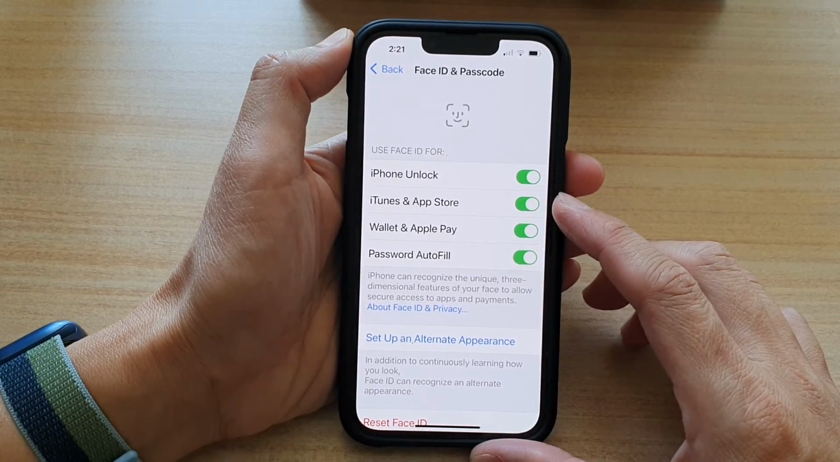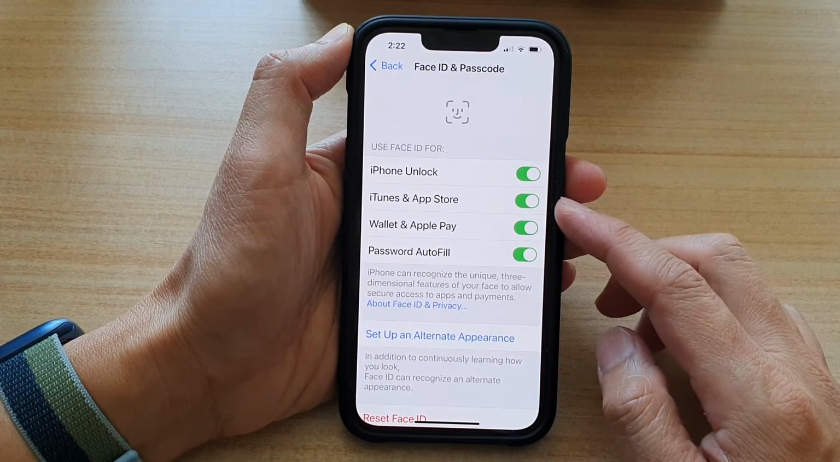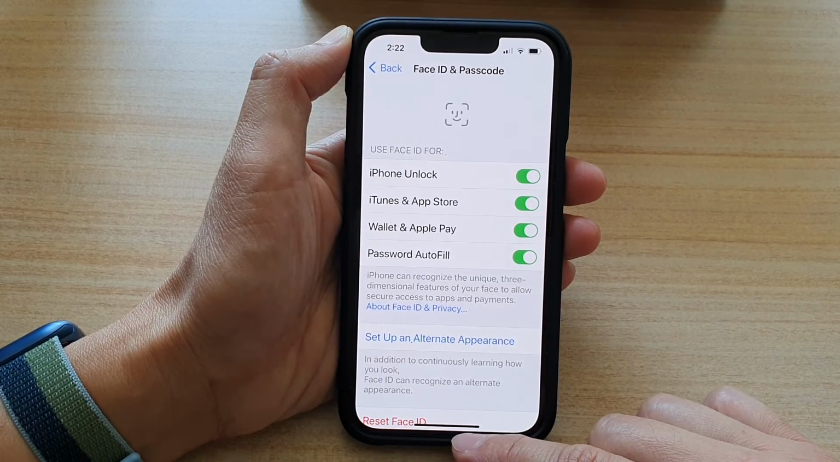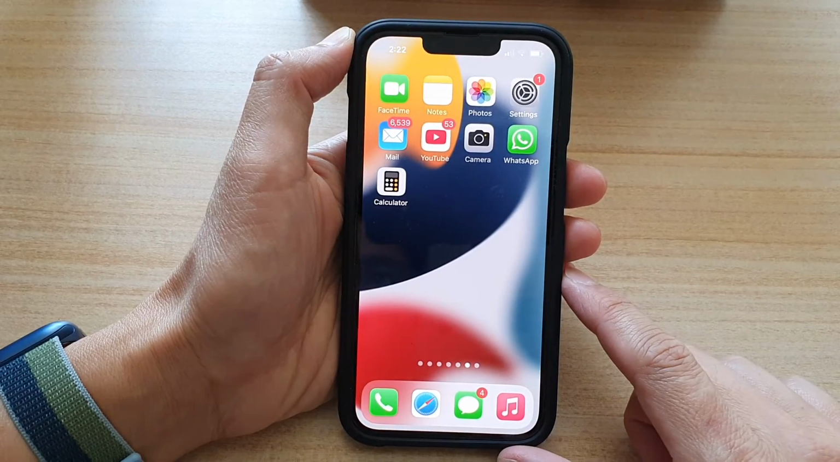And when you need to make a purchase, you can use Face ID to verify yourself. And that's it. Finally, you can swipe up to go back to the home screen.